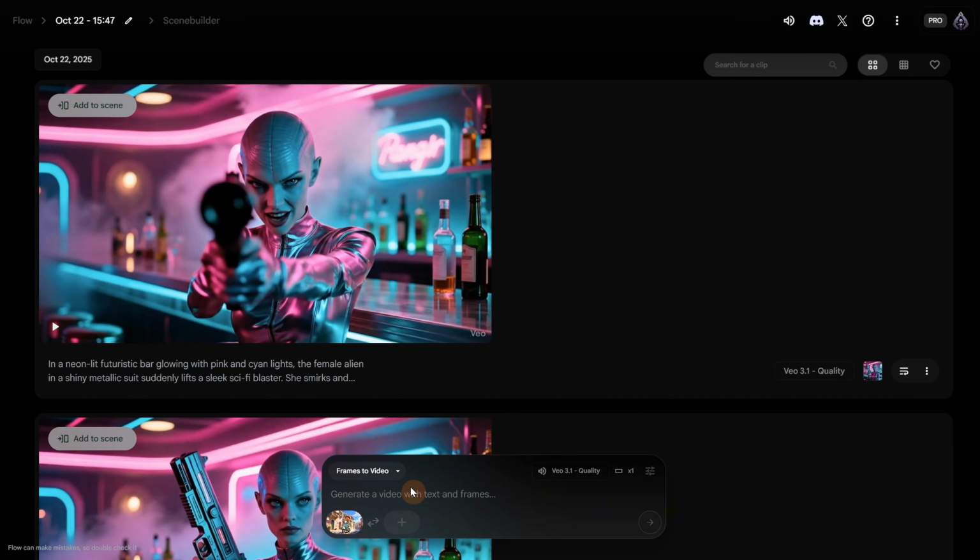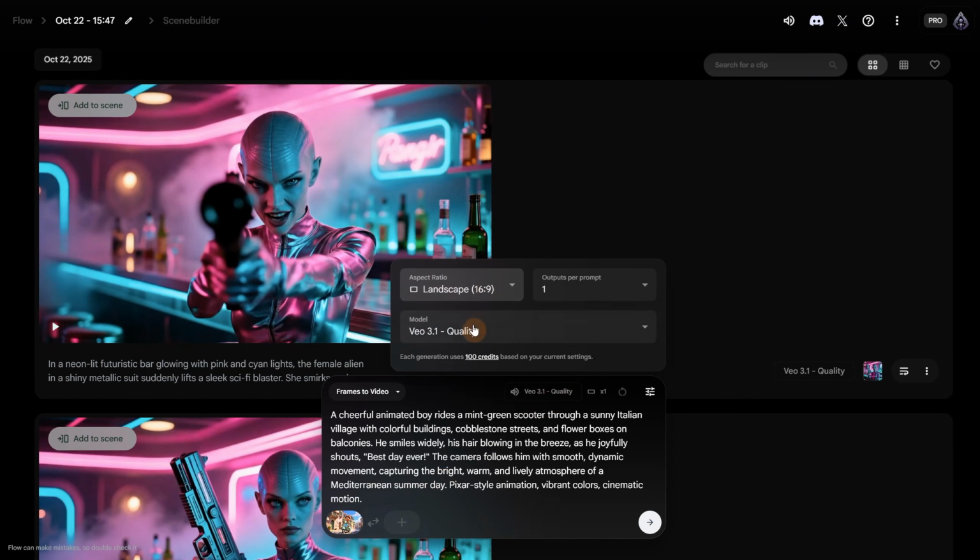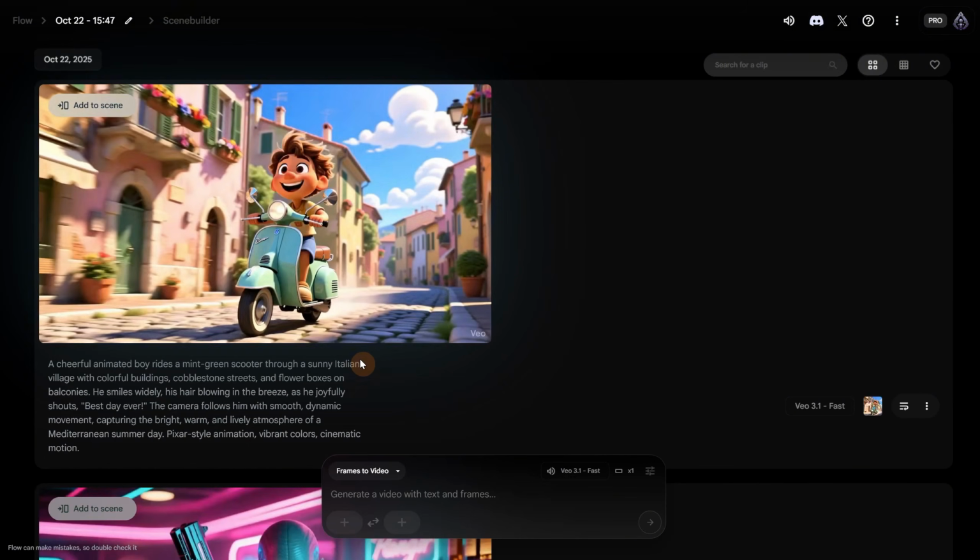I added a 3D rendered cartoon image, and I'm trying to create an animation of that boy on a scooter. I'll switch to the fast model again, and let's see what we got.